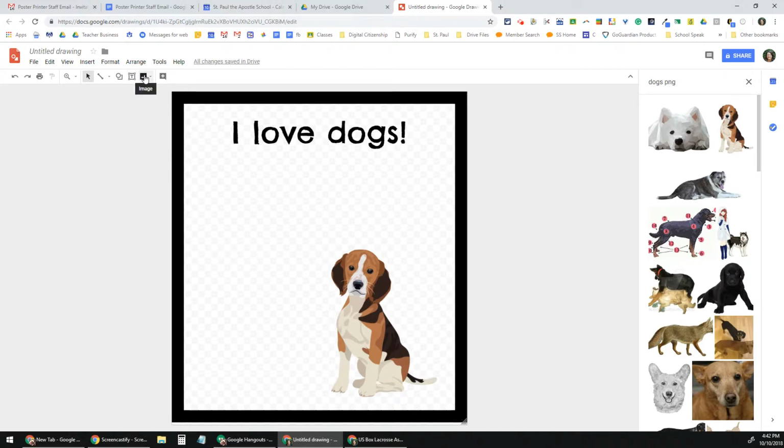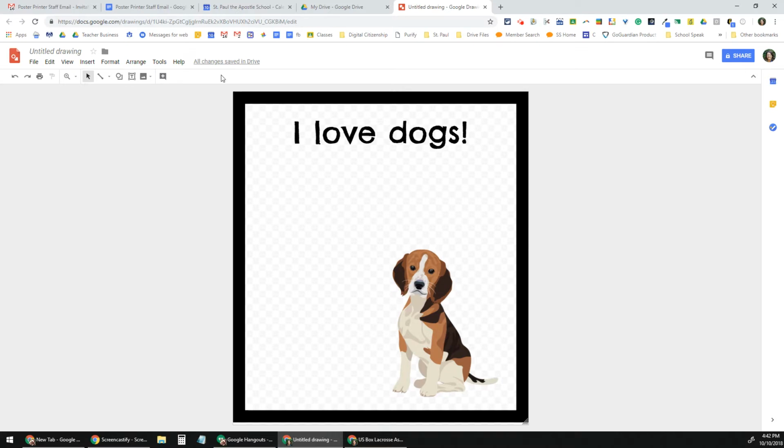So once again, that was just images, search the web. You can also upload from your computer or from your Drive, or shoot your Google Photos, or open up your webcam and take a picture as well. Lots of options to get images into your doc.